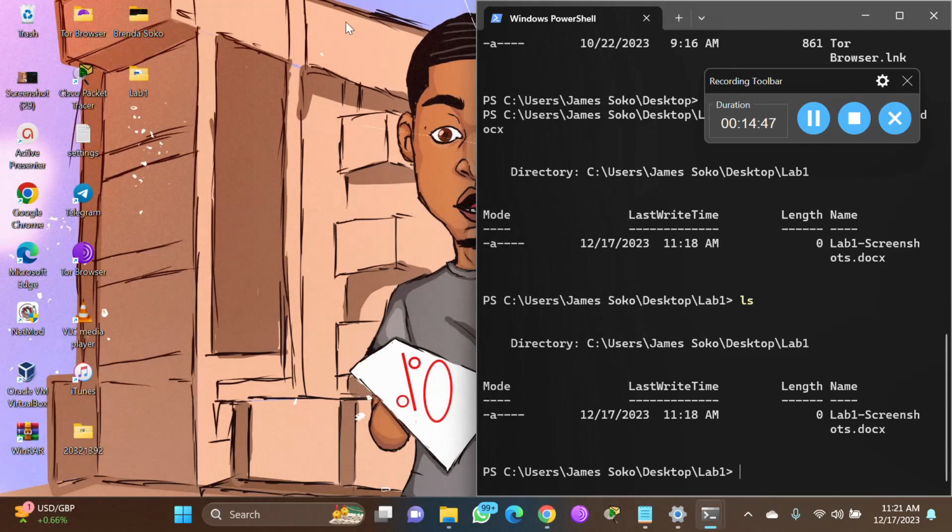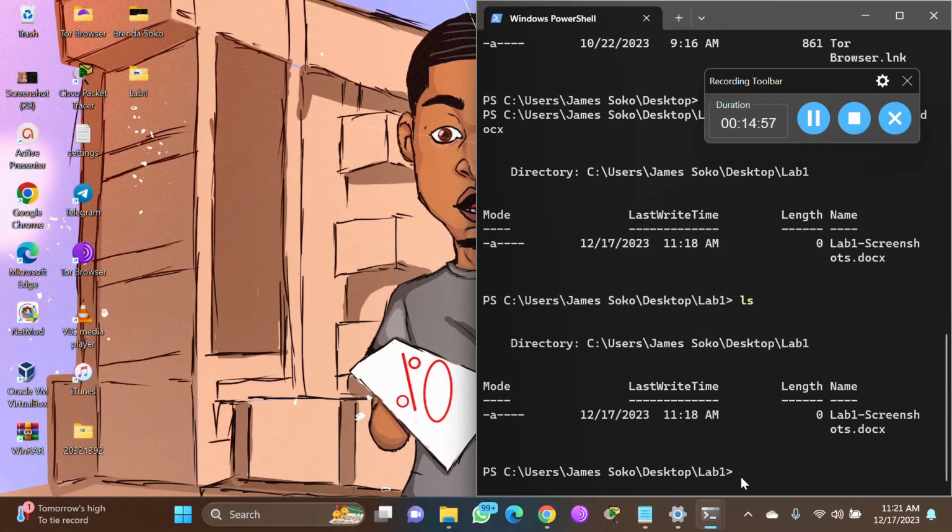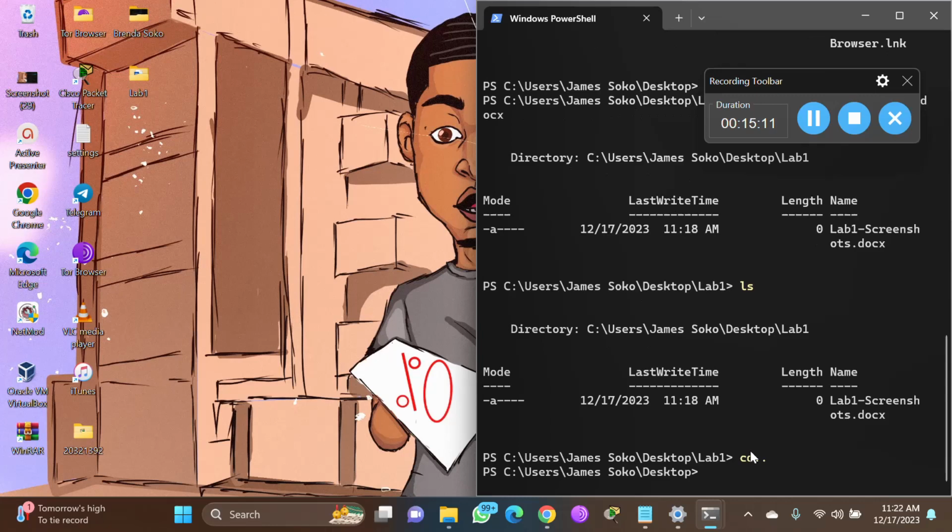Now this is where we introduce that copy command. We need to go under desktop. Since we are under lab 1, we need to go back to the desktop. So say cd two dots to go back to your desktop, like that.